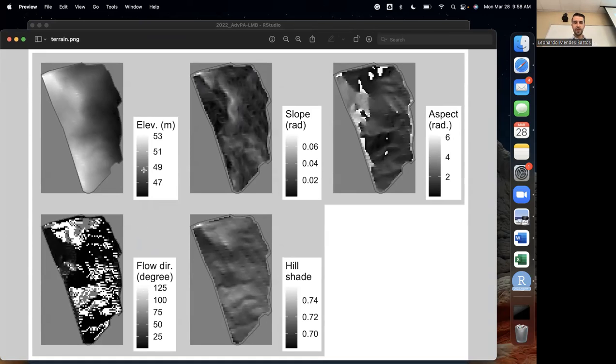Of course, if this was really going in a publication, there are a few things that I would still add, like a scale and a north arrow, and the letters A, B, C, D. Those would be things that would make these plots publication ready, pretty much.